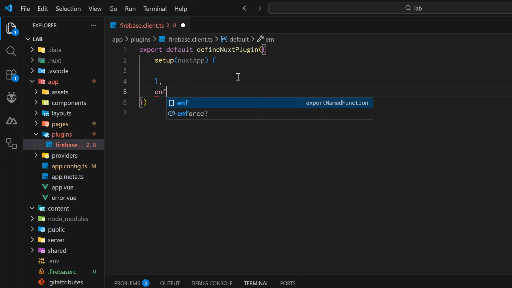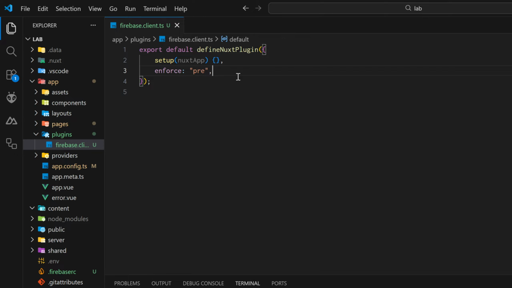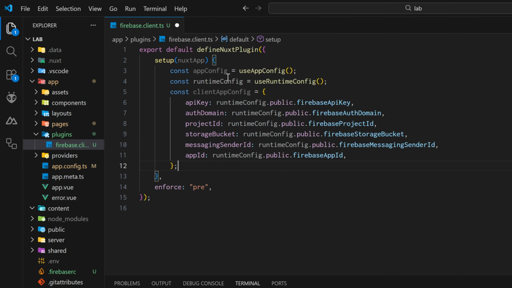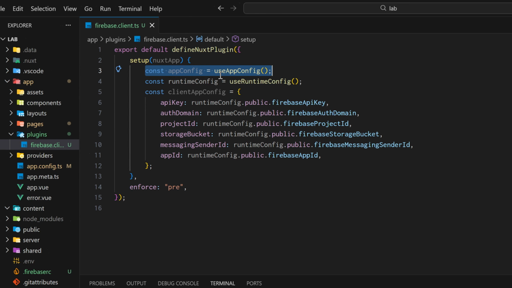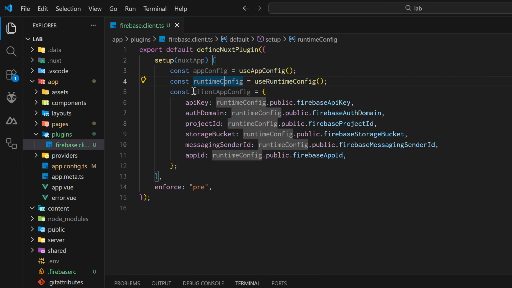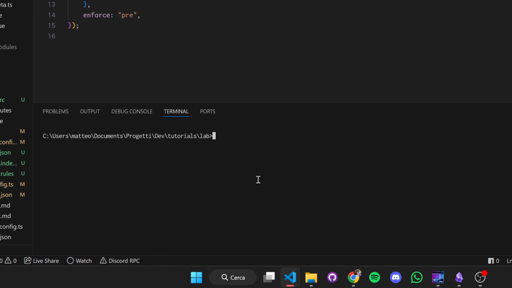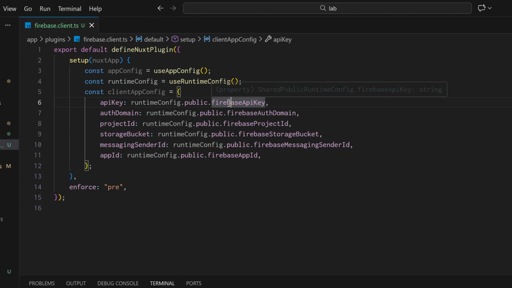So for example, this enforce property, and we are going to run this plugin as pre, so it's going to run before others. And inside here we are ready to code our connection to Firebase. So the first thing we want to do is just have a reference to our configuration. And if we go here, I'm just taking the app configuration that we're going to need later for the emulators connection. And then we are creating our app config from our runtime config. And if you do not see auto-completion here, it's probably because we need to run bun install. And now it has caught up, so we have auto-completion.